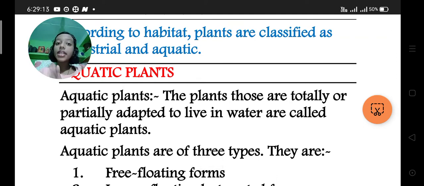As we already know, aquatic habitat is the habitat inside the water or partially in water. The plants that are totally or partially adapted to live in water are aquatic plants. For example, you know lotus. Lotus is adapted to live in water. So, lotus is an aquatic plant.